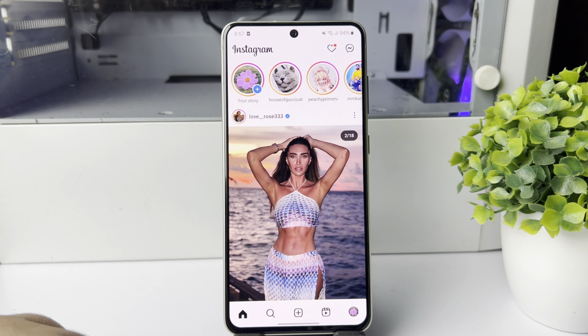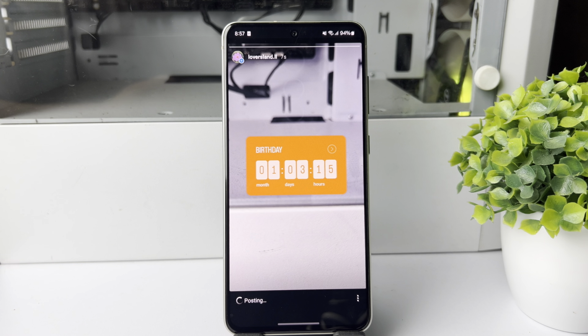And now let's see the final result. And here, as you can see, I've successfully added a countdown timer in my Instagram story.